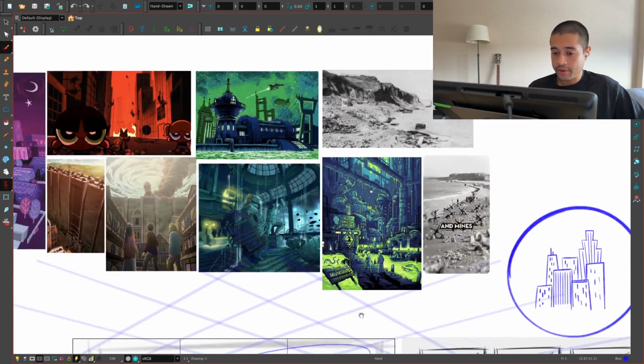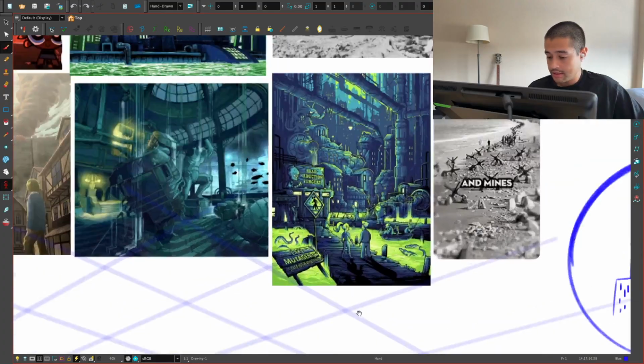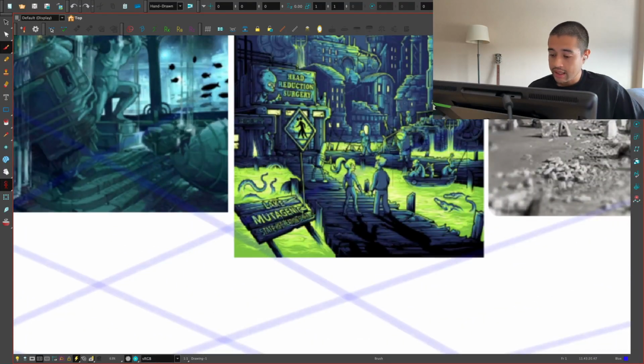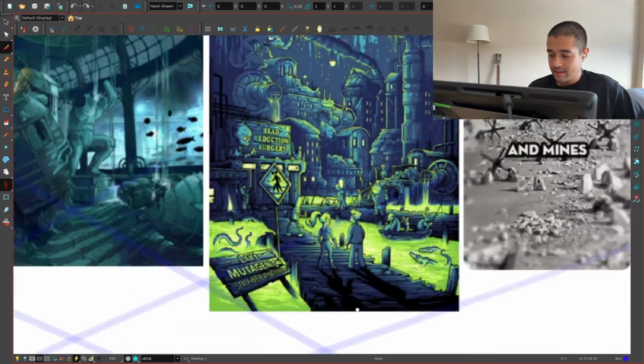Here, I now need the water. Now, how can I simplify the water? That's an interesting thing. And for, ooh, lake mutagenic. Oh, look at this sign. Amazing.